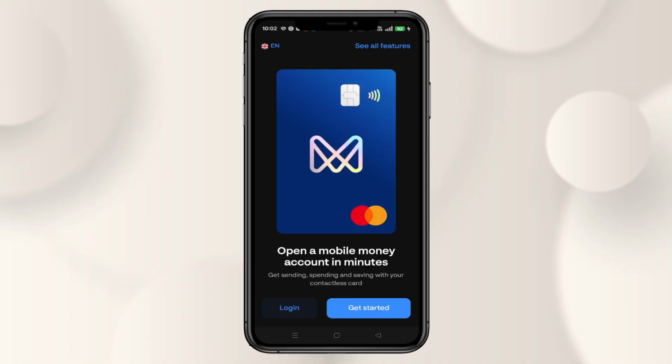You can then proceed with linking your bank account and your cards. So there you have it. That is how easy it is to sign up and create a new account on the Monese application.